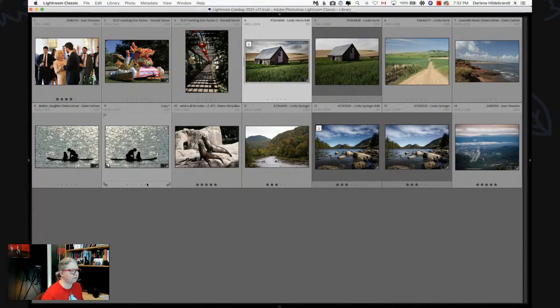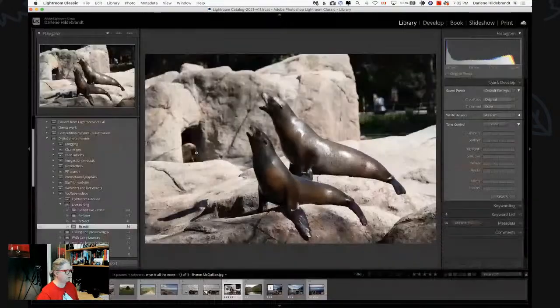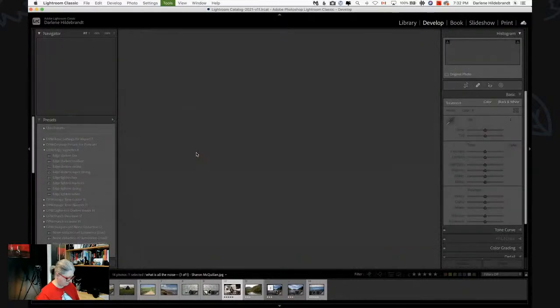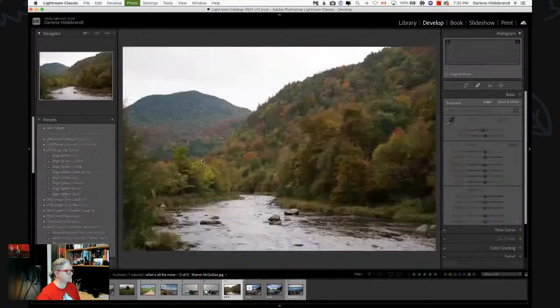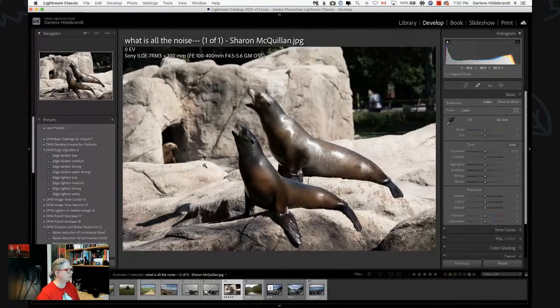I've got one that came in from Sharon the other day. So I think I haven't done this one. Okay, so we got a Sony image, and this one is a JPEG.